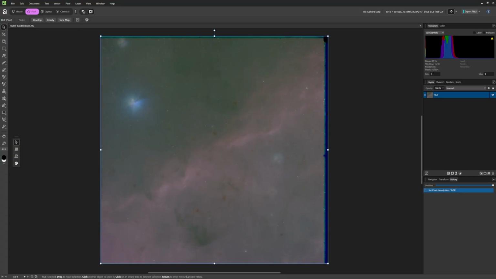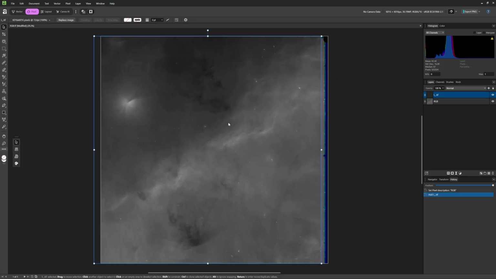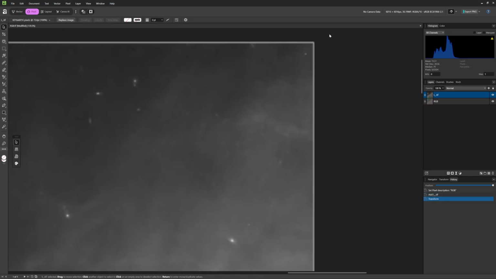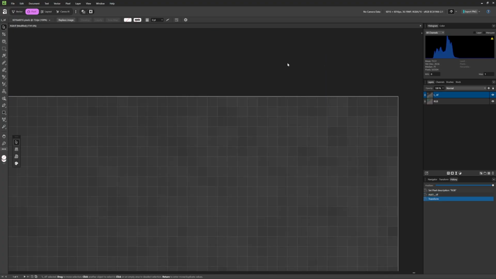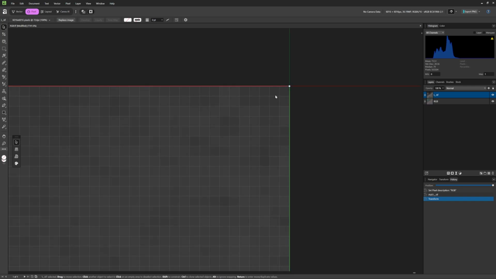Now I'm going to bring in the luminance plate. I'm going to use Affinity to align them right down to the pixel. The snap tool will take care of the final alignment, making it exact. And then, as per my standard procedure, I'm going to composite the luminance plate onto the RGB plate below.